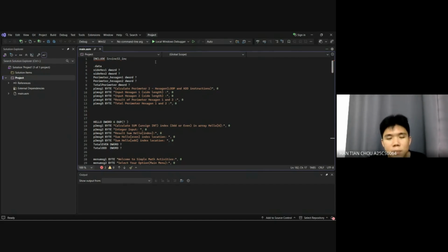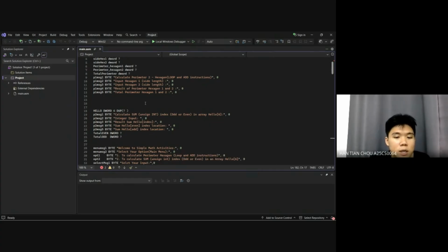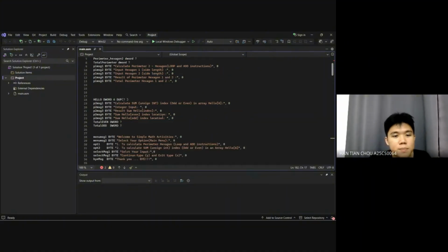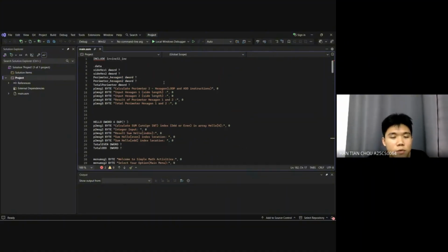Now I'm going to explain the program part 2 C. This is a combination of the program part 1. In program part 1, we calculated the perimeter of the hexagon, and the other one is summing the odd number and the even number. So in program part 2C, we're going to do a menu for the user to select either to do the calculation of the hexagon or the summing of odd or even.